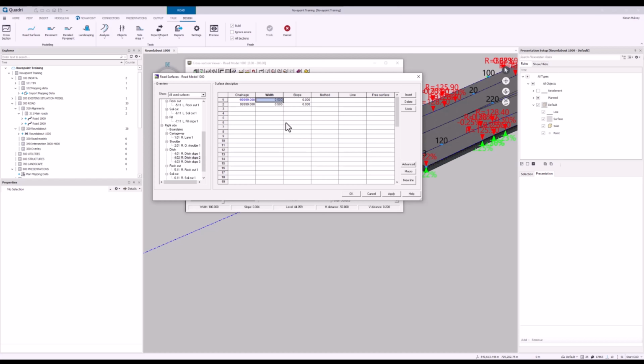And then for the bottom part of the ditch, our width is going to be 0.4, with a slope of 0, as expected. And then onto the other side of our ditch, we want 0.5, and a slope of 0.2.